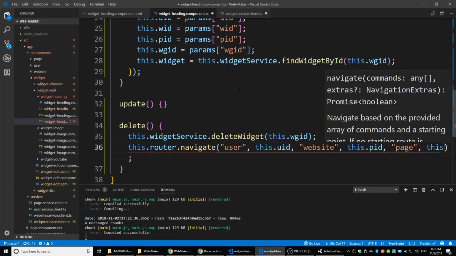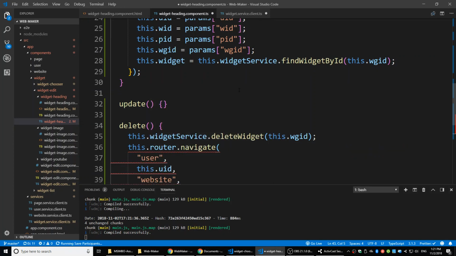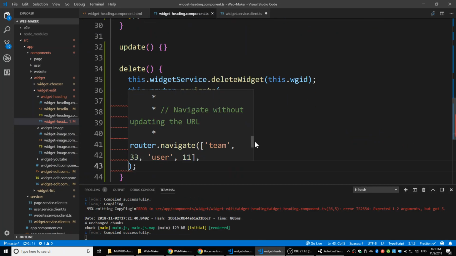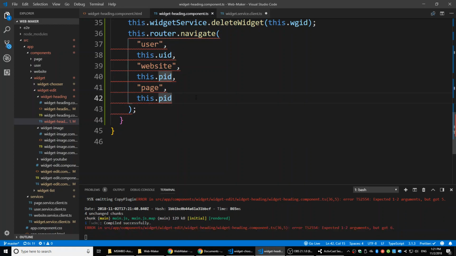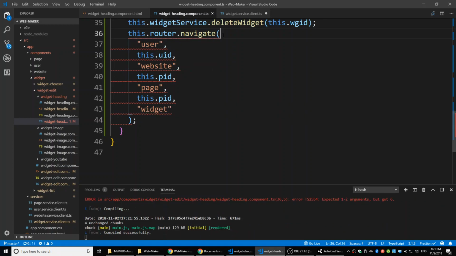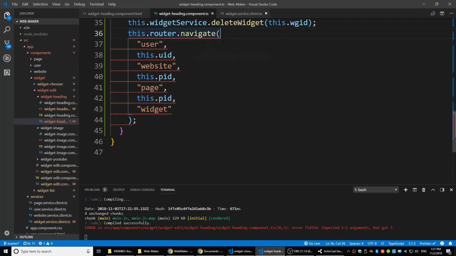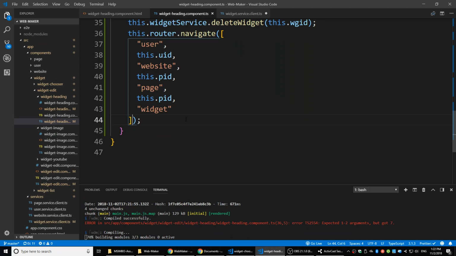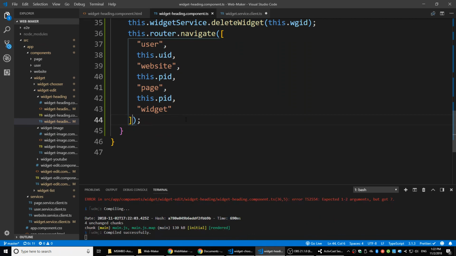and this PID. It's too long, so let's separate that into separate lines. My font size is too big, so it's going to separate them into separate lines. And I have the PID, and then I have the widget. This is going to be array, so we're going to have a bracket here. It's going to be an array. Right, so delete should work.